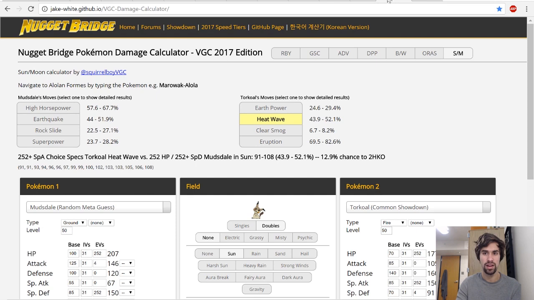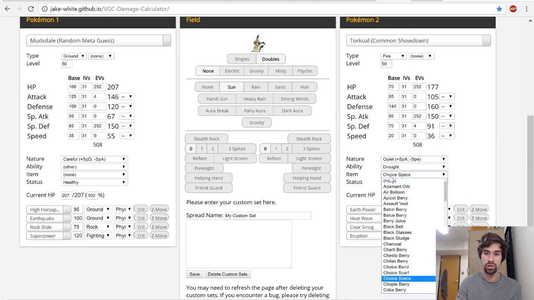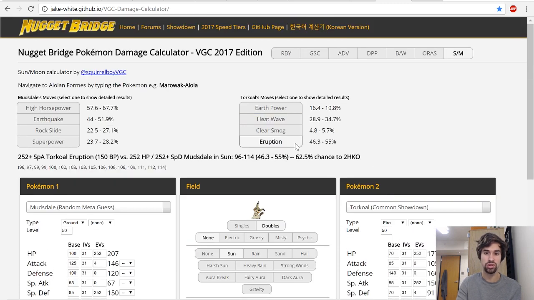And then, lastly, this is Choice Specs Torkoal Heat Wave. I'll also show you non-Choice Specs Eruption. You can see that's going to do a lot, but because Mudsdale does have Speed Torkoal, I feel like either they're Choice Specs, and they go for Heat Wave because they don't want to take a High Horsepower, or they're non-choice picks and they go for an Eruption, and High Horsepower will do a lot in return.